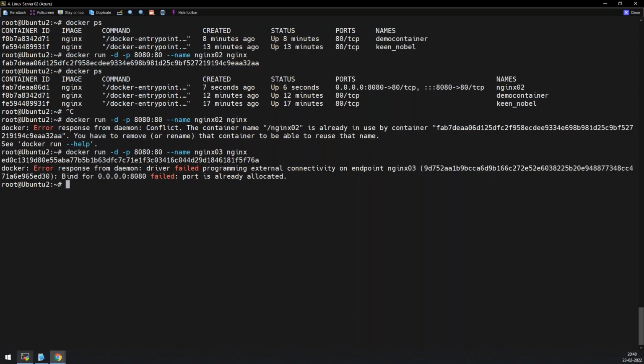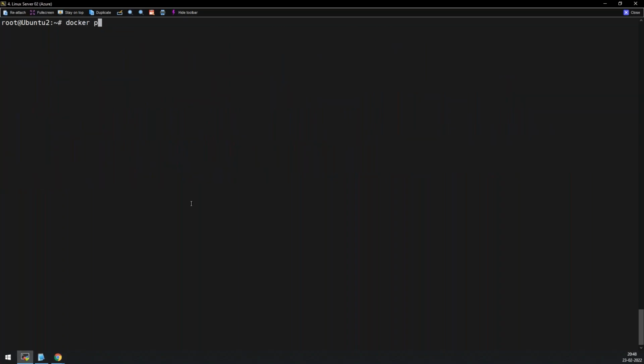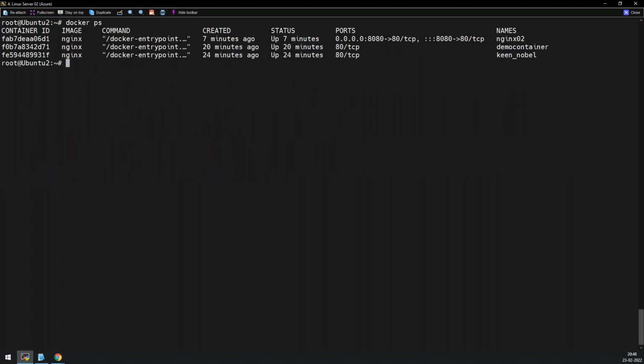Before that, I'll stop the previous container. Team, how to stop the container? I don't know how to stop the container. Tell me how to stop the running containers now. I want to stop the running containers.